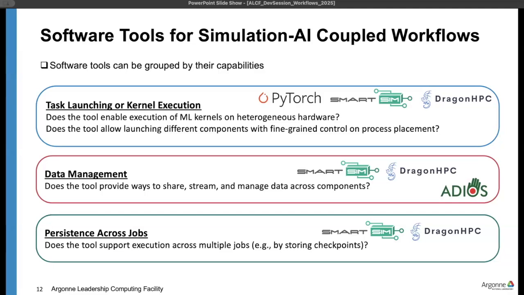This will also shape what types of tools you may want to use, because some tools allow for this fine-grained control, some others don't. And so here, PyTorch, SmartSim, and Dragon HPC could be useful options. The other one is data management. Do you need a tool that allows you to share, stream, or manage data across the components? Here, SmartSim and Dragon HPC are again helpful, but also ADIOS2, with some of its data streaming solutions, can be very helpful.